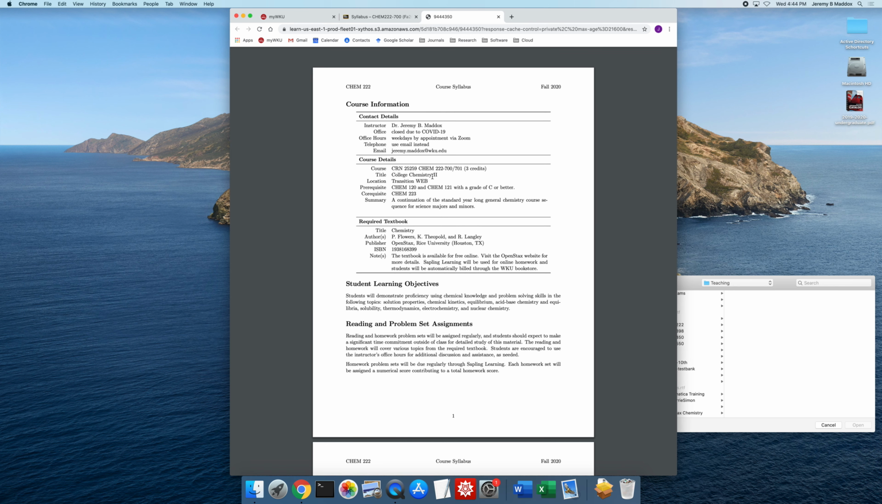course details. This is Chem 222. It's a continuation of Chem 121. So this is the second semester of general chemistry for science majors and minors. Our textbook is the OpenStax chemistry textbook. I've actually converted over to the second edition. Not that I think that it makes much of a difference, but it's the one with the green cover. And it does not say atoms first. I think it's Chemistry 2E is what they call it, for second edition.